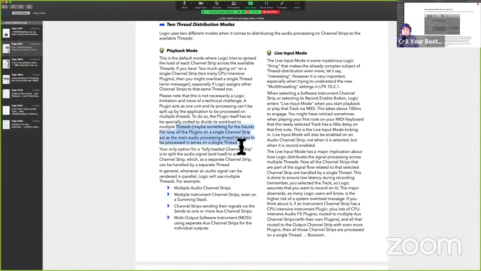Another reason why it's good to optimize your system, to bounce everything to audio, to freeze tracks, things of that nature. Your only option for a fully loaded channel strip with plugins, bus sends, is to split the audio signal and load to an aux channel strip, which as a separate channel strip can be handled by a separate thread. That's really interesting. So rather than having all of the plugins on just an audio channel strip, you can create an aux, send the signal, and perhaps distribute the plugins among two of these channel strips, the audio channel strip and an aux. Obviously, this is a bit more technical, more advanced, but it's giving you a workable solution here.